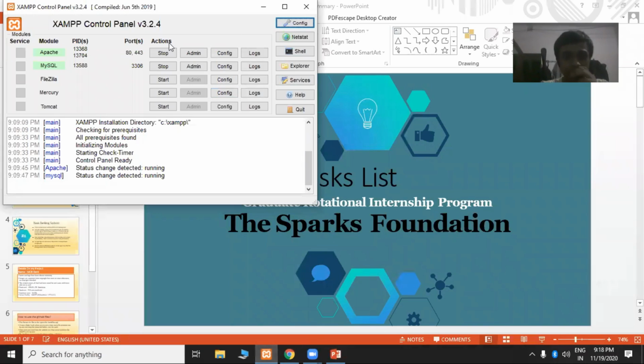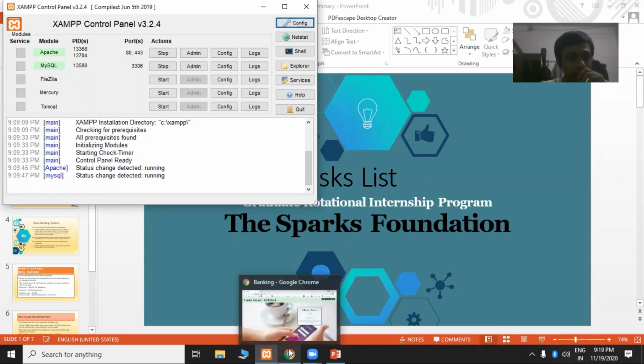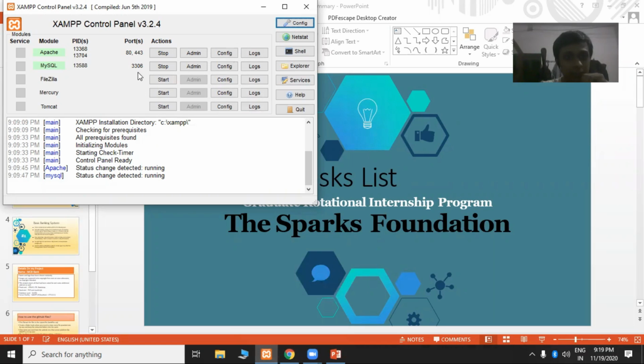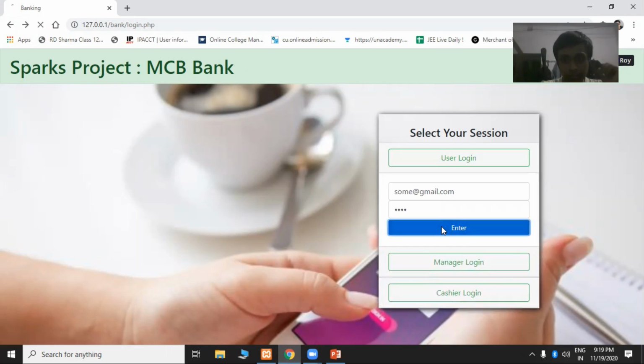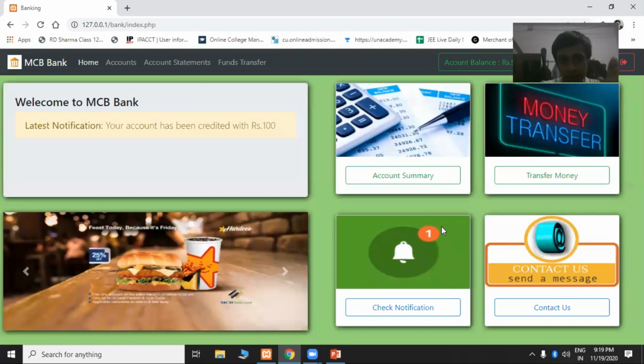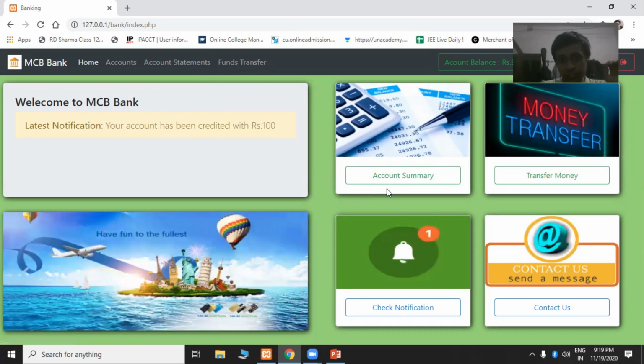My localhost XAMPP is already running, and I've included Apache and MySQL. In case you want to start with XAMPP, you have to start Apache and MySQL. And here's my website to log in. This is the basic layout of my website, where you can see the welcome statements, account statements, funds transfer, and an account summary over here.